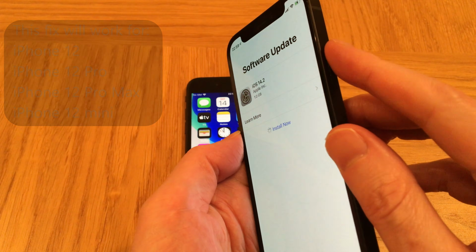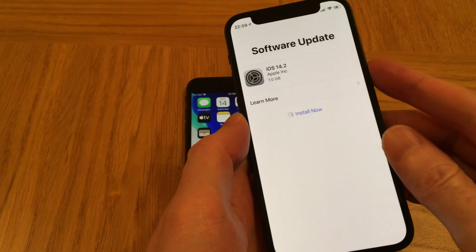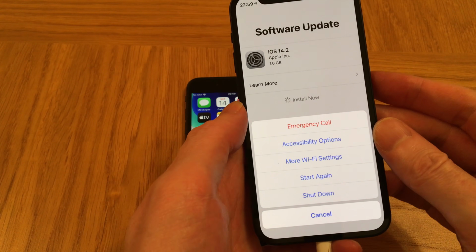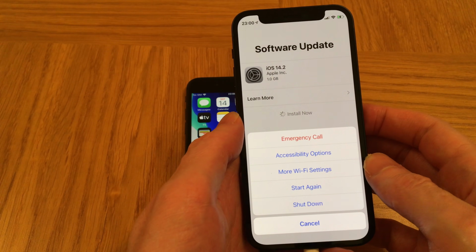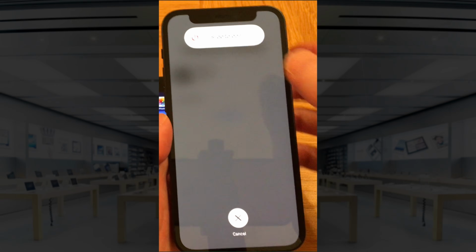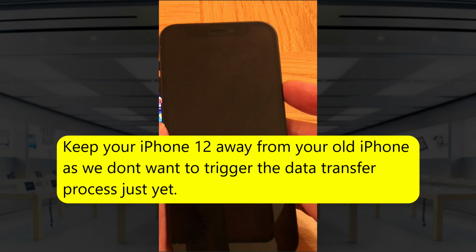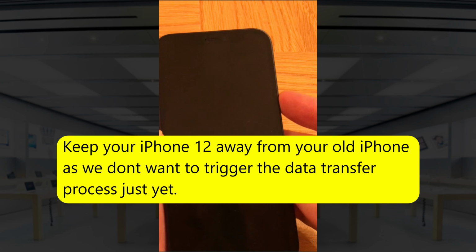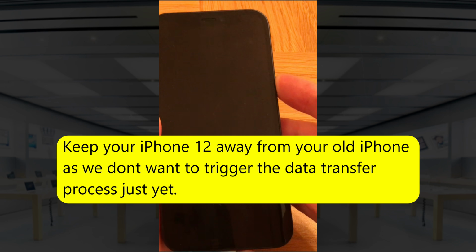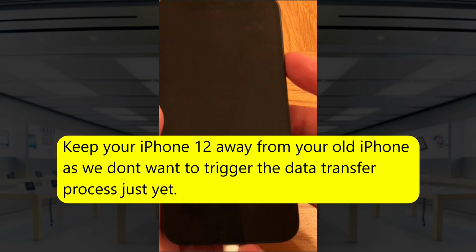So the first thing we need to do is press the power button down on the right hand side of our iPhone 12 to bring up this list of options. And now we need to tap on shutdown so that we can restart our iPhone 12. For this fix to work, we need to do the opposite of before, and we need to keep our iPhone 12 away from our old iPhone, as we don't want to trigger the data transfer process yet until we've updated the iOS 14 software on our iPhone 12.